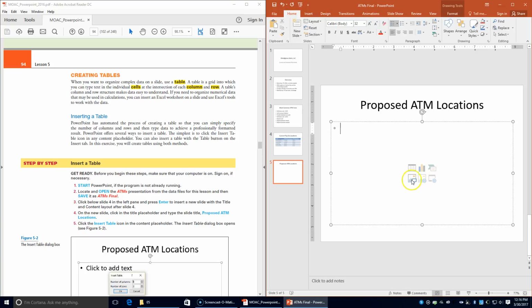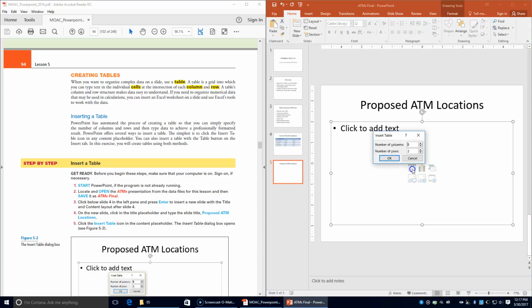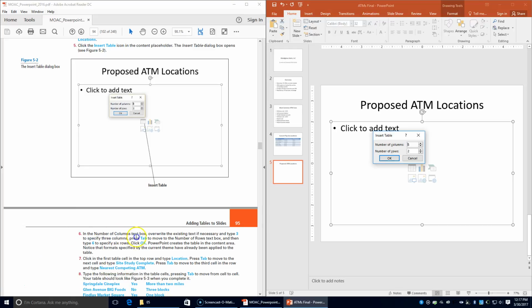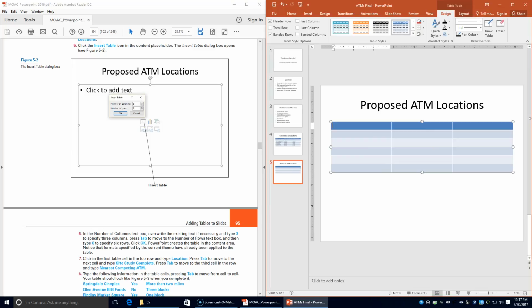So these little symbols in here, if I click on this one, it'll add the insert table dialog box. And in the number of columns, we're going to type 3. And then we can press tab to go to the next one for number of rows, and we're going to specify we want 6 rows. Then we'll press OK. PowerPoint creates the table in the content area. Notice that formats specified by the current theme have been applied to the table.